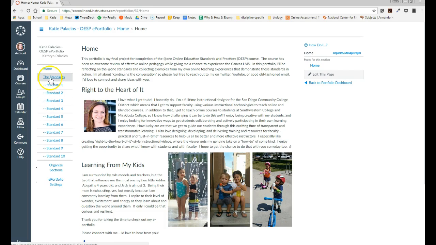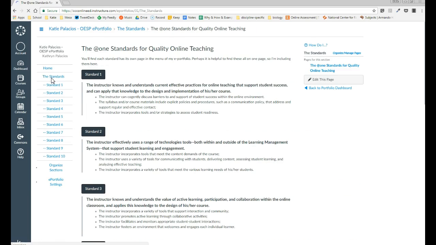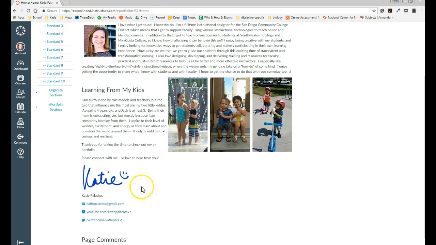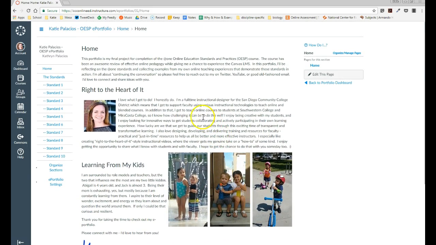Each one of these links along the left menu is actually a section. I start with a home section. In my case, I put information about me and my kids and why I'm passionate about what I do. And this is actually a page. So this is all on the home page, which lives in this section. There's only one page that lives in this section.